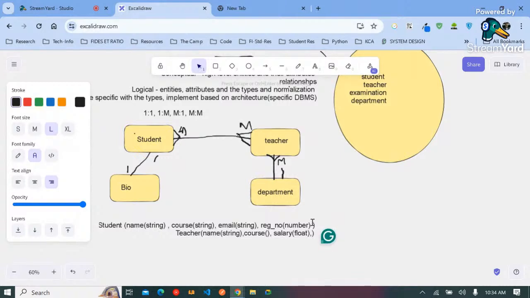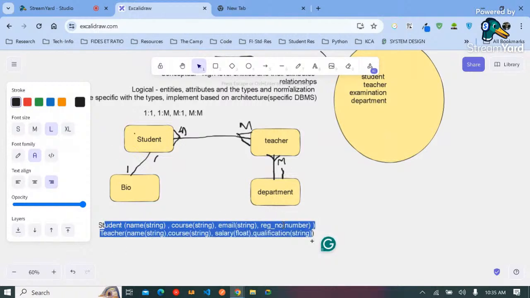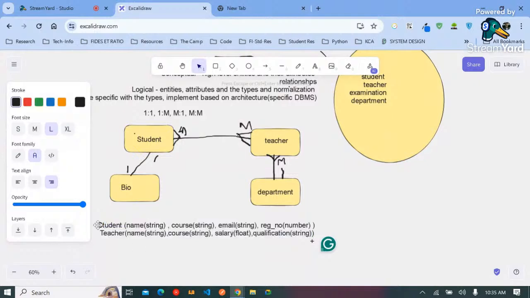So the course here could also be a string. Then the salary is a float. Maybe qualification for that particular teacher is also a string that way. So far, so good. This database design is very poor, but when we get to the normalization bit, we shall see why we need to do a few tweaks on this so that at least it looks a little bit better.